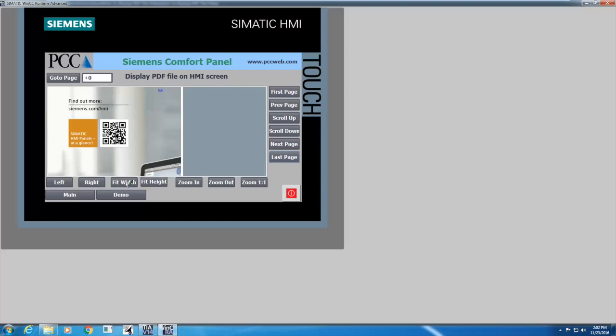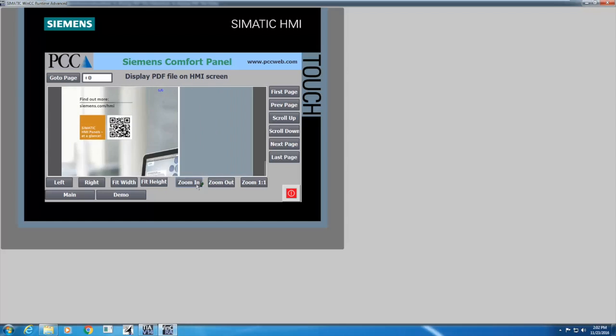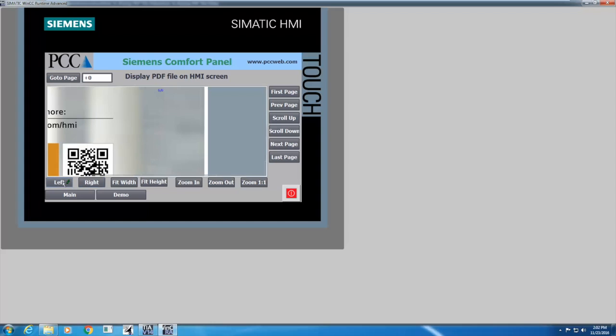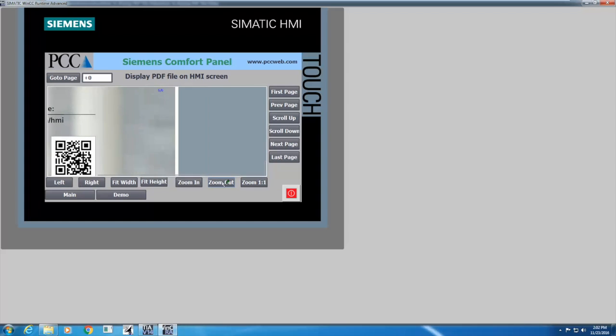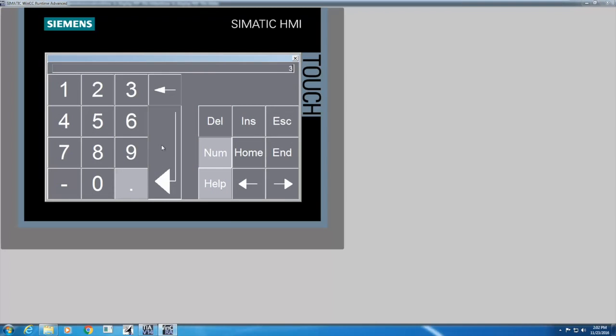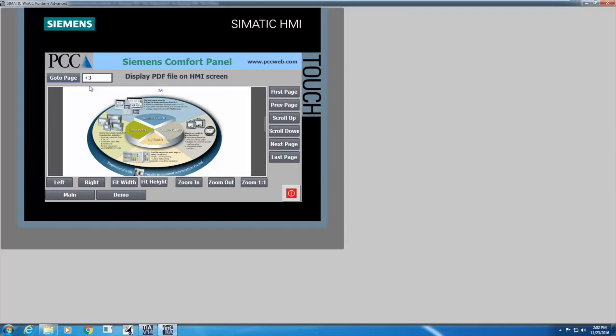If I fit width or fit height, I can also zoom in real detailed, and then I have the ability to scroll to the right and to the left, etc. I can also zoom out or go to 100%. If I want to go to a specific page, like maybe page 3, I can enter that in my IO field, press the go to page button, and it will take me to page 3. So this is a quick example of how you can use the PDF view object to display PDF files.